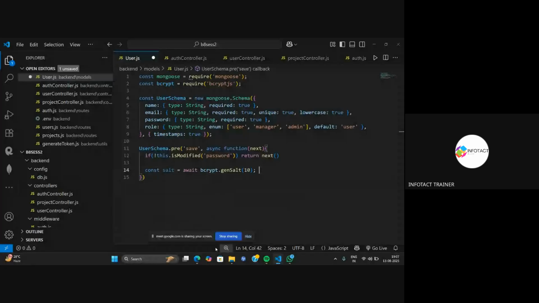So, what have the developers come up with? The developers come up with this salt value. Along with the encryption, we are going to provide the salt value. And how are we going to use this salt value in order to encrypt our password? There is a slight difference between encryption and hashing, and I'm going to tell you about the difference between encryption and hashing.